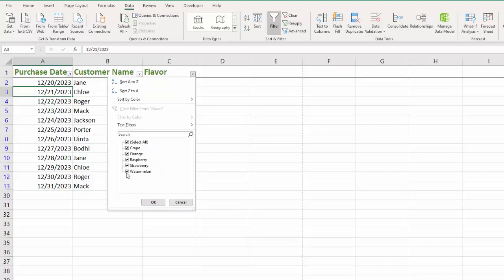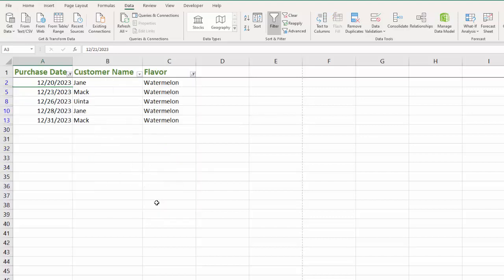And you can see right now it has everything selected, but we're going to get rid of that and just select watermelon. Okay, now we click OK, and you can see it's reduced our list down even smaller. It shows us just 2023 purchases for watermelon, and we can see that there are 5.